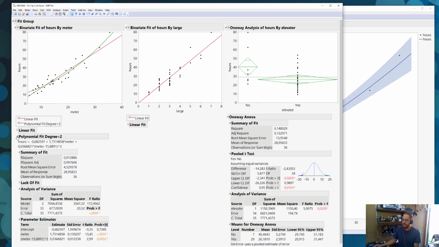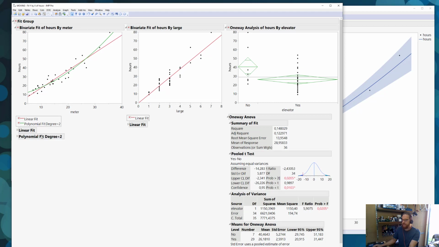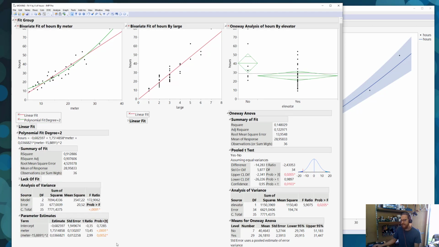If I open the polynomial fit, what I did before is that I hold down Control, and that will then close all the subgroups. I think that's just nice because it makes it easier for us to see what we have open at the moment. So I'm opening the polynomial fit and seeing down here that meter is in fact significant. It has a p-value lower than 0.05, and the meter to the power of 2 is also significant. So that's a term we might want to add at a later stage.